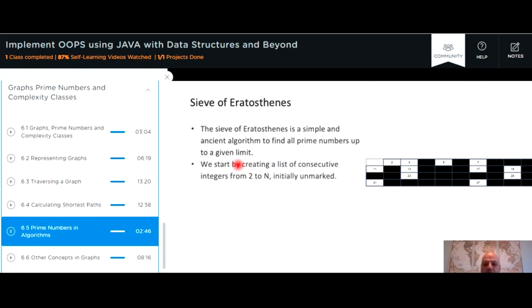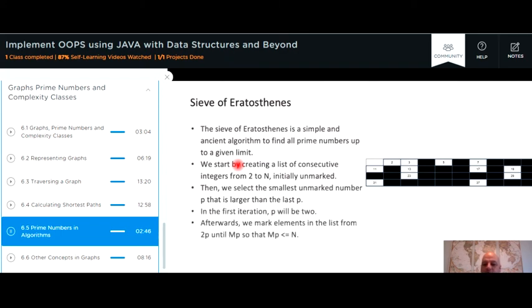If we want to find all prime numbers up to n, we start by creating a list of consecutive integers from 2 to n, like 2, 3, 4, 5, all the way up to n, initially unmarked. Let's use p to denote the smallest unmarked number. Then we select the smallest unmarked number p that is larger than the last p. In the first iteration, p will be 2. Afterwards, by increments of p, we mark elements in the list from 2p until mp, so that mp is less than or equal to n.